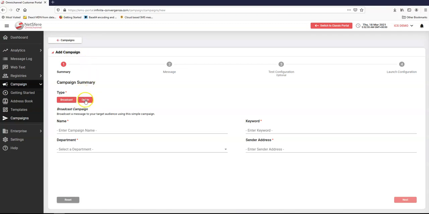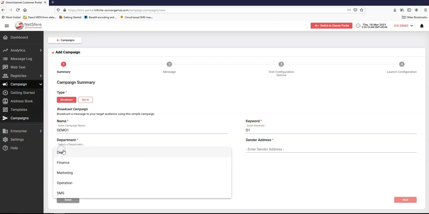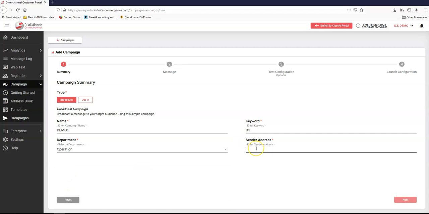Select the type of campaign that you want to launch, broadcast or opt-in campaign. Assign a name for the campaign, say it's a demo 1 campaign. You can also identify each of your campaigns by its own unique keyword. You could have simultaneous campaigns running, and hence you can have different keywords for each campaign. Select the department. You can provide your assigned sender address.